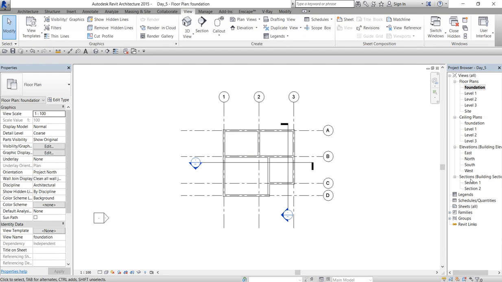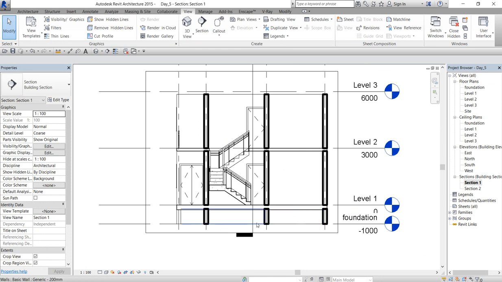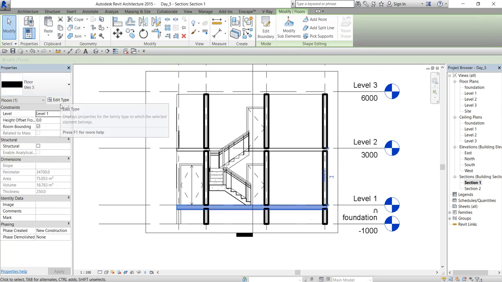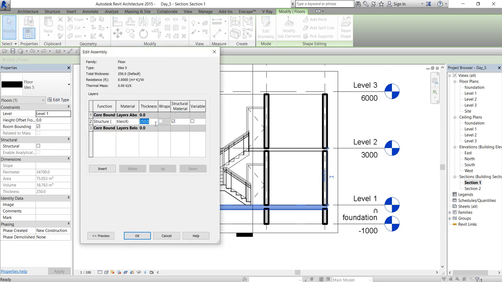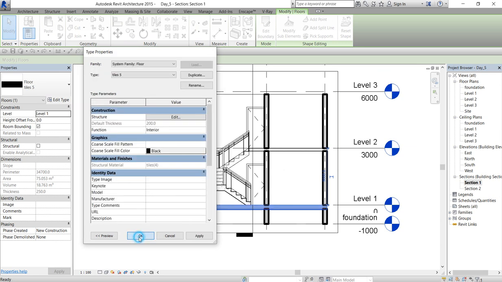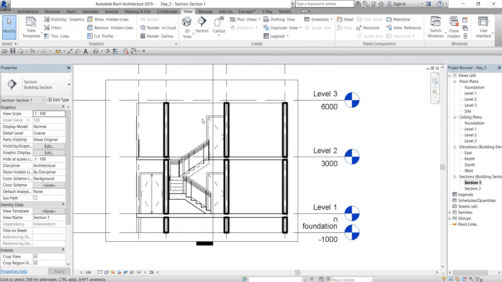Then when you go back to section, good. Are you seeing that you now have elements in the section that represent the components? Like this floor now is too thick for me. Click on it, edit it, make it 200. That is 8 inches. So it's there and accurate. So that is how you create section and things like that in Revit.